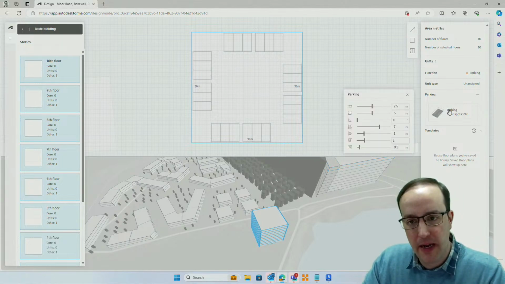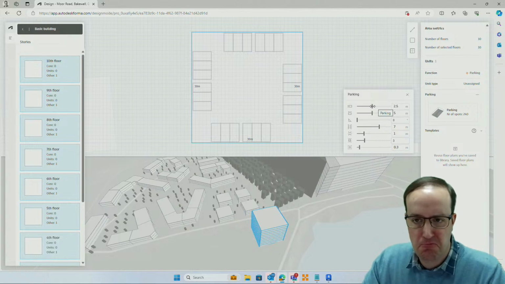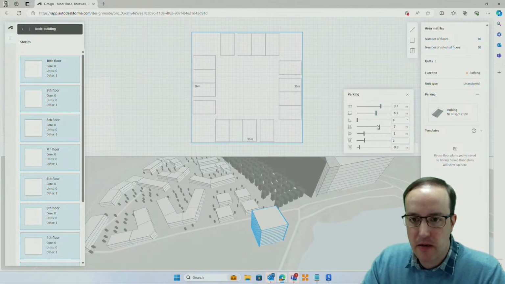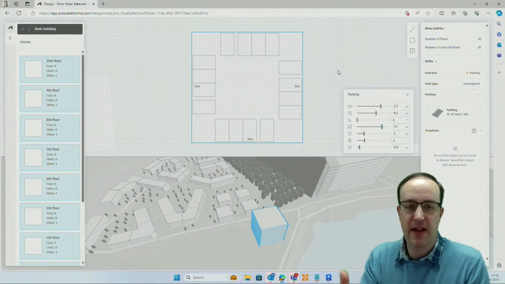I can click on parking and customize the spaces. Spaces in the UK, in my opinion, are never wide enough. So I'm going to make them a little bit wider. I'm going to make them a little bit longer, for those people with giant SUVs. I can customize these settings, and you'll notice that the preview is updating to give me a different input.